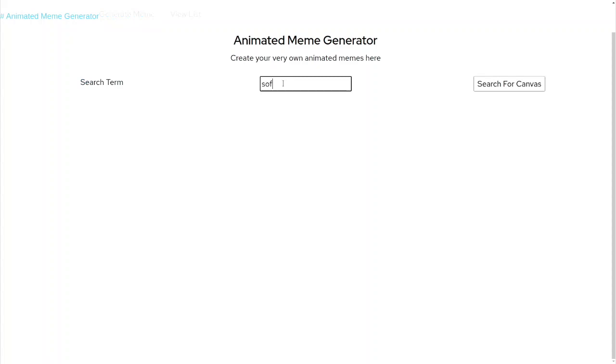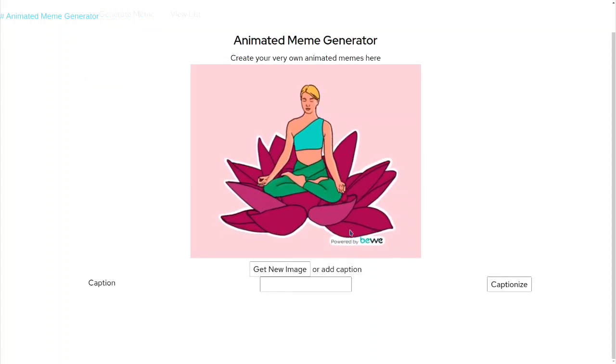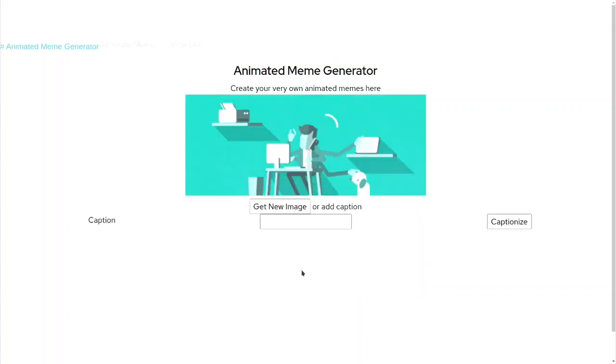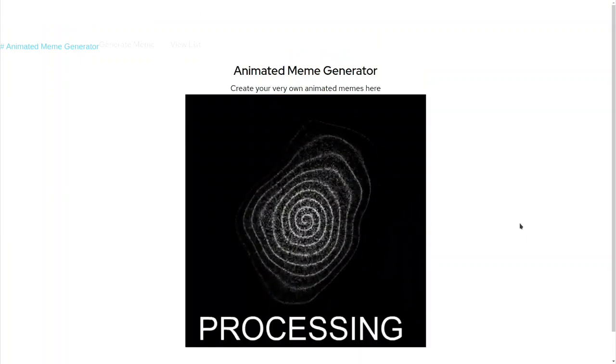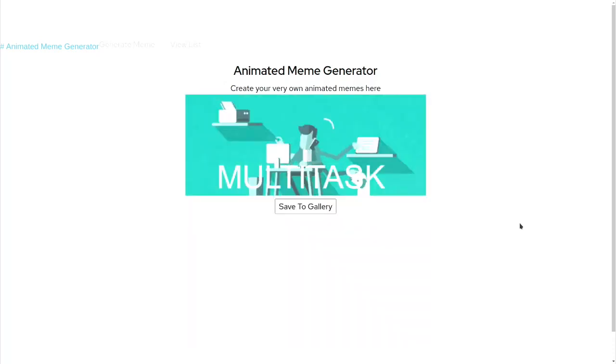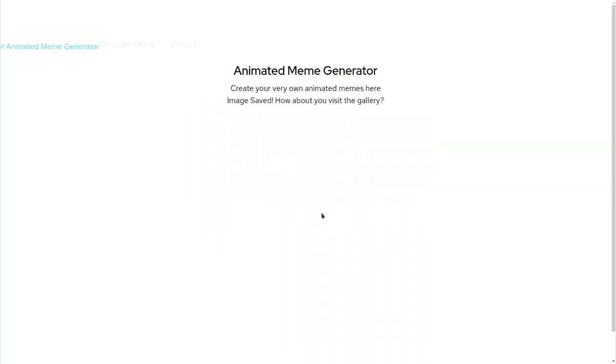The application UI is simple. It asks for a keyword. It will search and display a random GIF from Giphy. Once you are satisfied with the image, you'll be able to add a caption to it. The server will deconstruct the GIF frames, add the caption, and recreate the GIF for you. Everything is then saved to a database so that all the users can benefit from your creations. Seems nice, right? Let's start building our application.